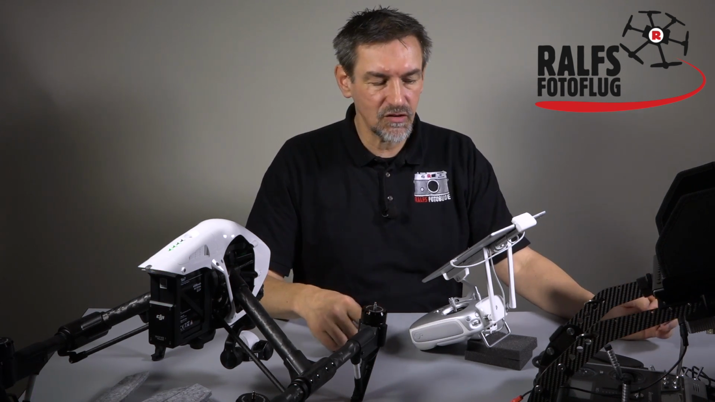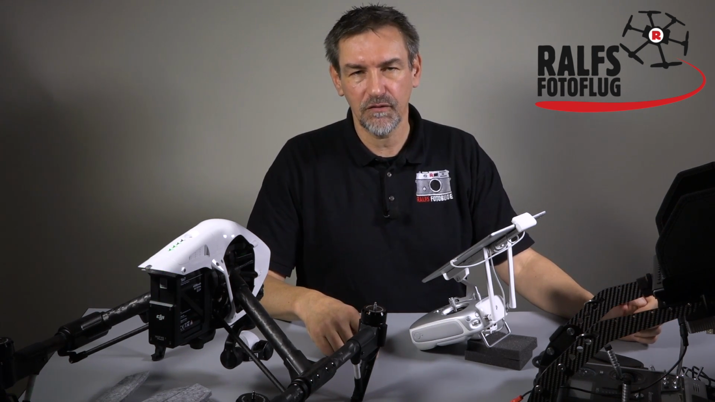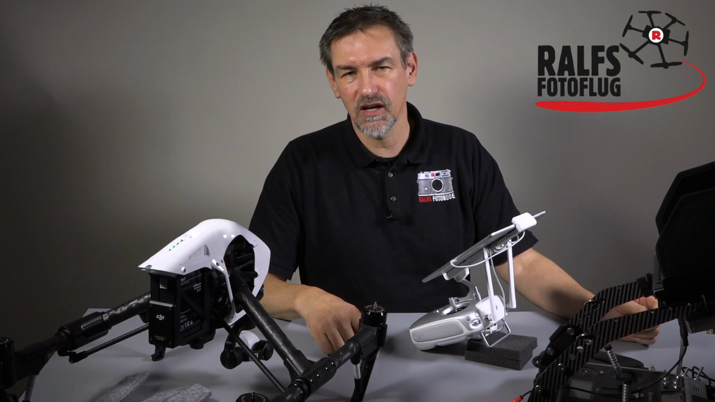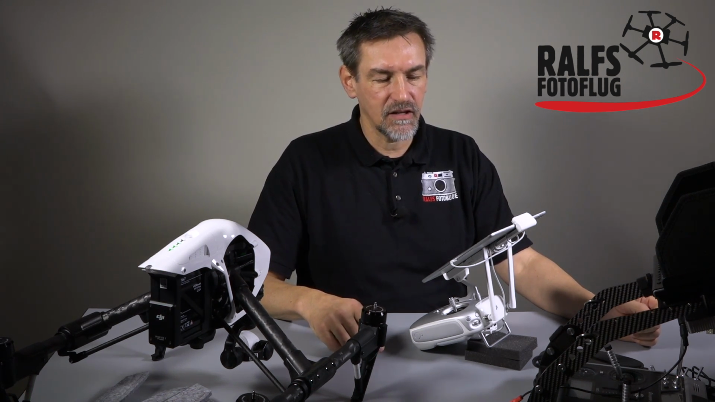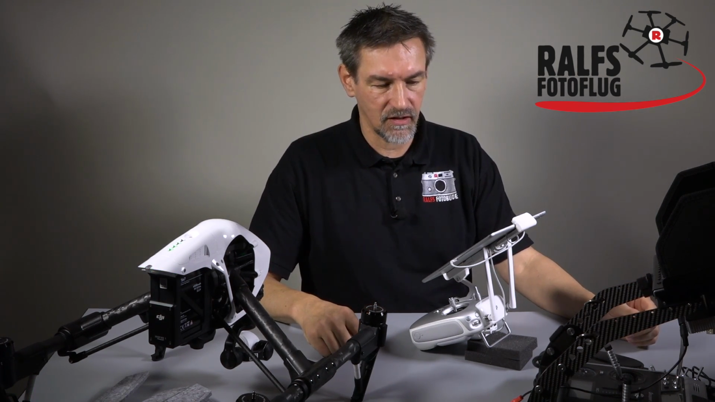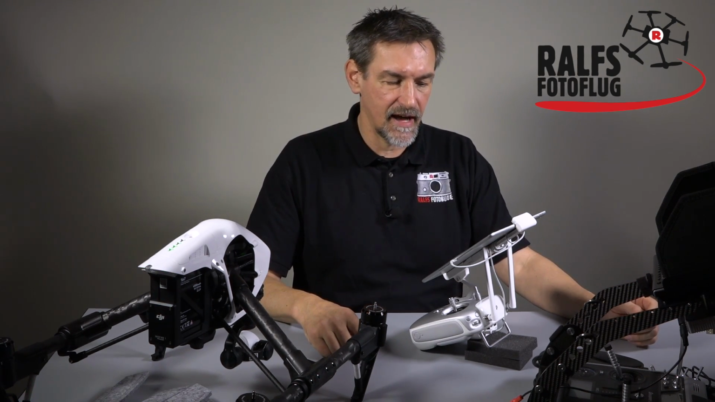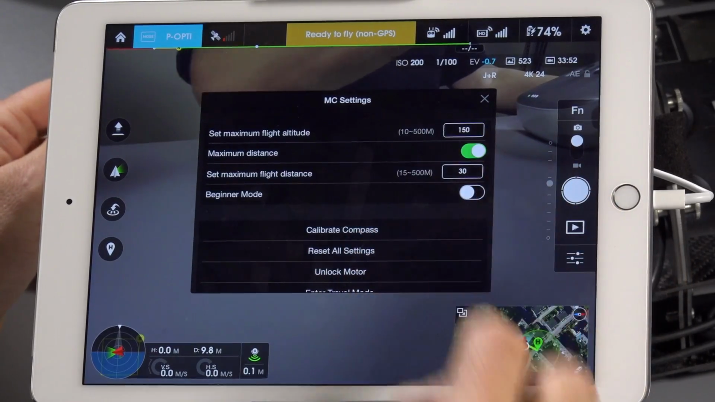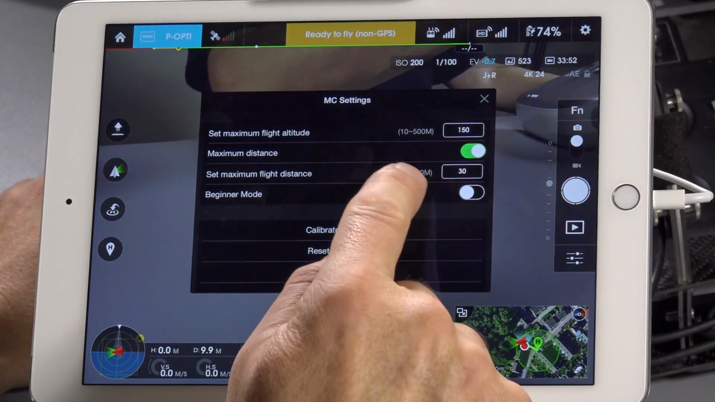So in my opinion, you can't fly higher than 500 meters. There's no trick or anything. You can't change this highest setting. In my opinion, it's absolutely okay. 500 meters is enough. Maximum distance, you can set a maximum distance up to 500 meters.